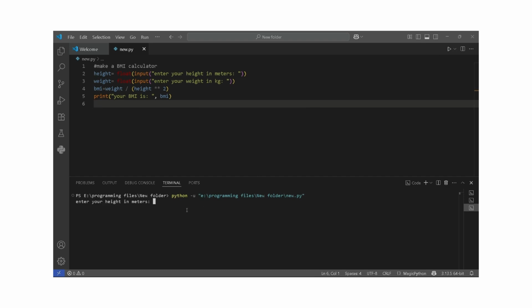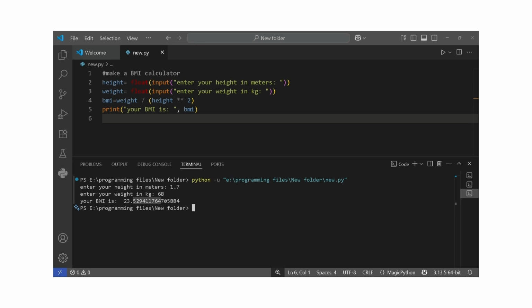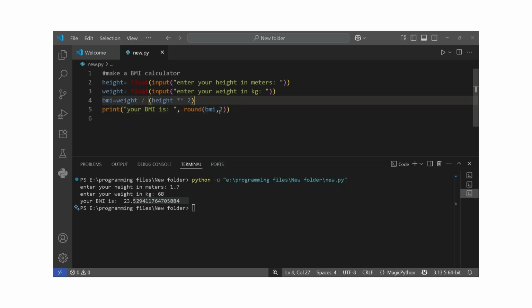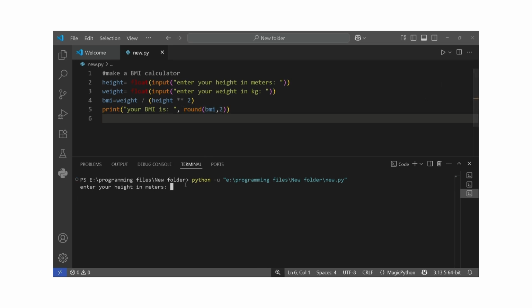Okay, you can see it's asking me my height. In meters, I'll give 1.7, and then in kg, my weight is 68, and I can see the BMI is here, which is 23.5, and there are a lot of digits here, so it doesn't look good, right? I'd like to reduce it to just 2 digits after the decimal. So I would like to write round, BMI, comma, 2. What it will do is reduce it to only 2 decimal places. Now let's give this information again. And okay, done. You can see only 2 decimal places are showing here.